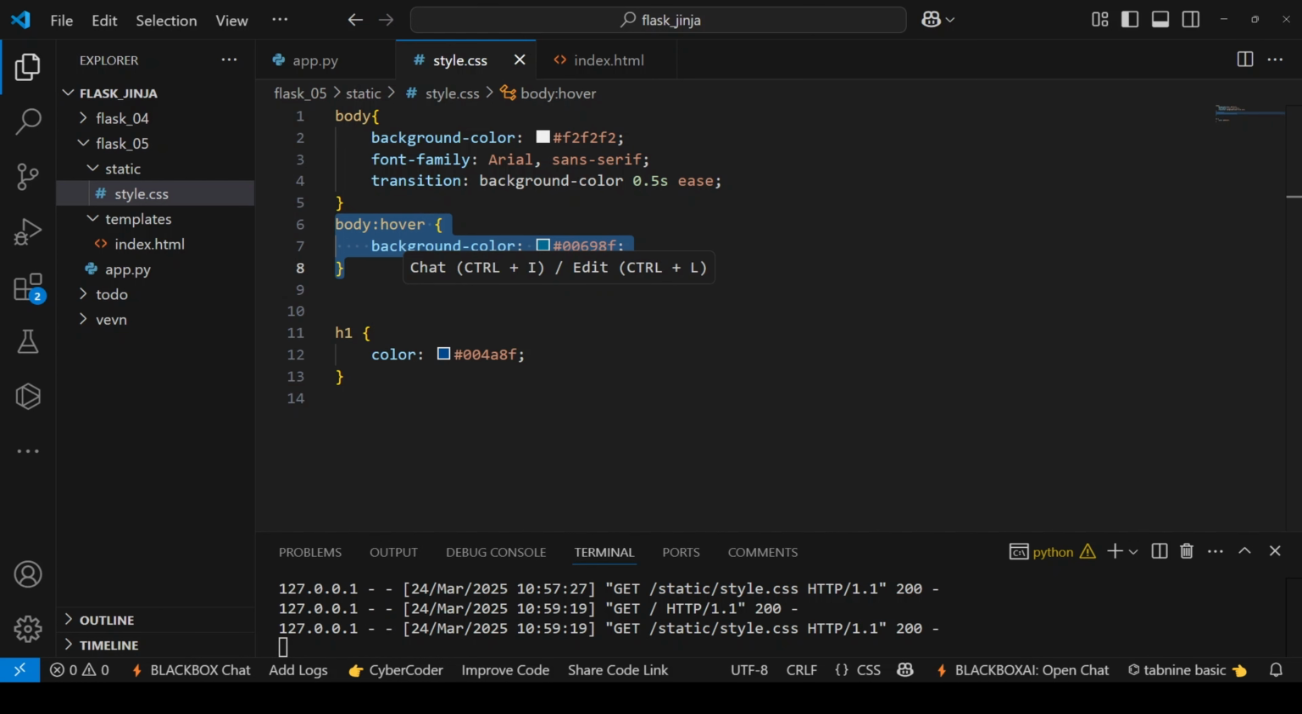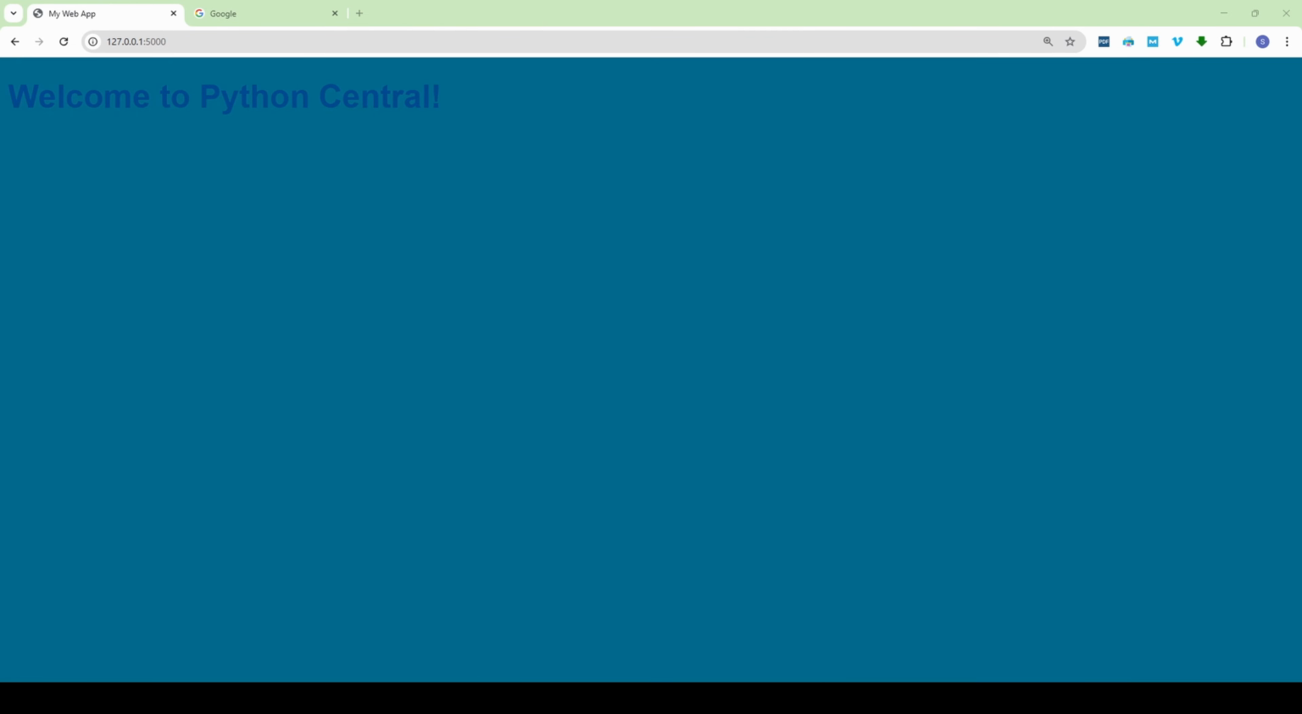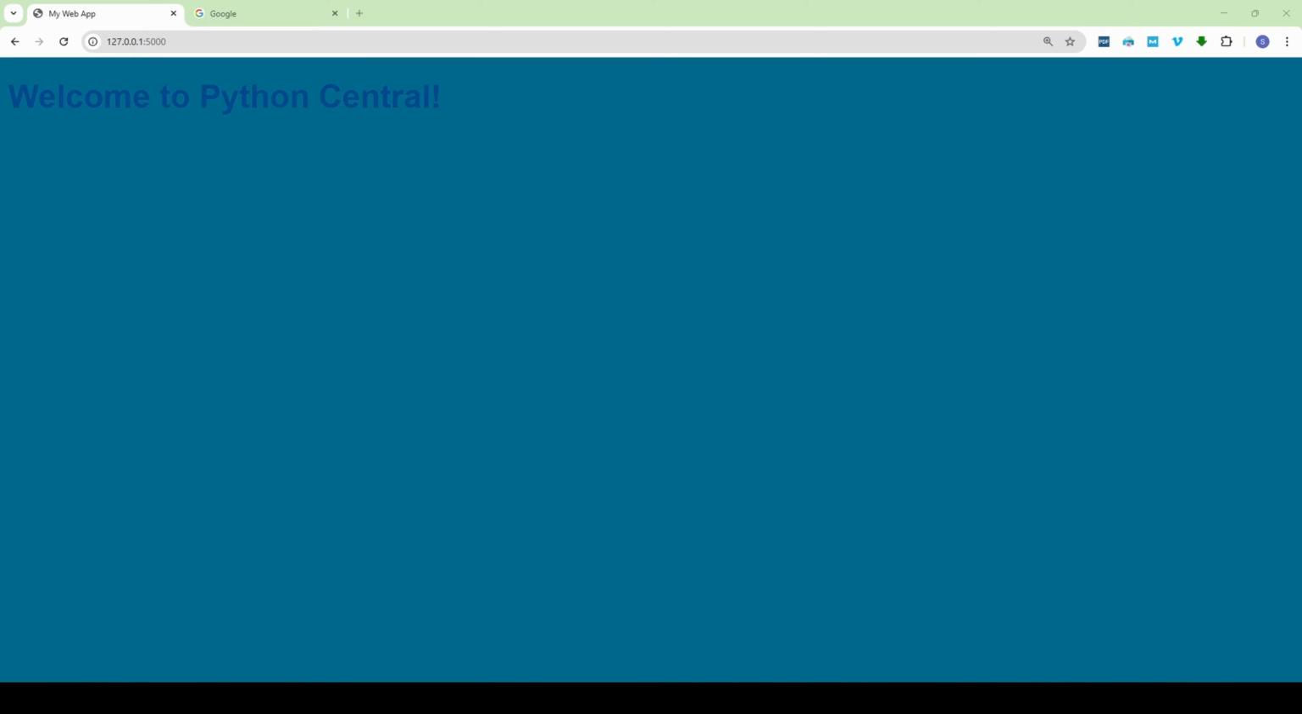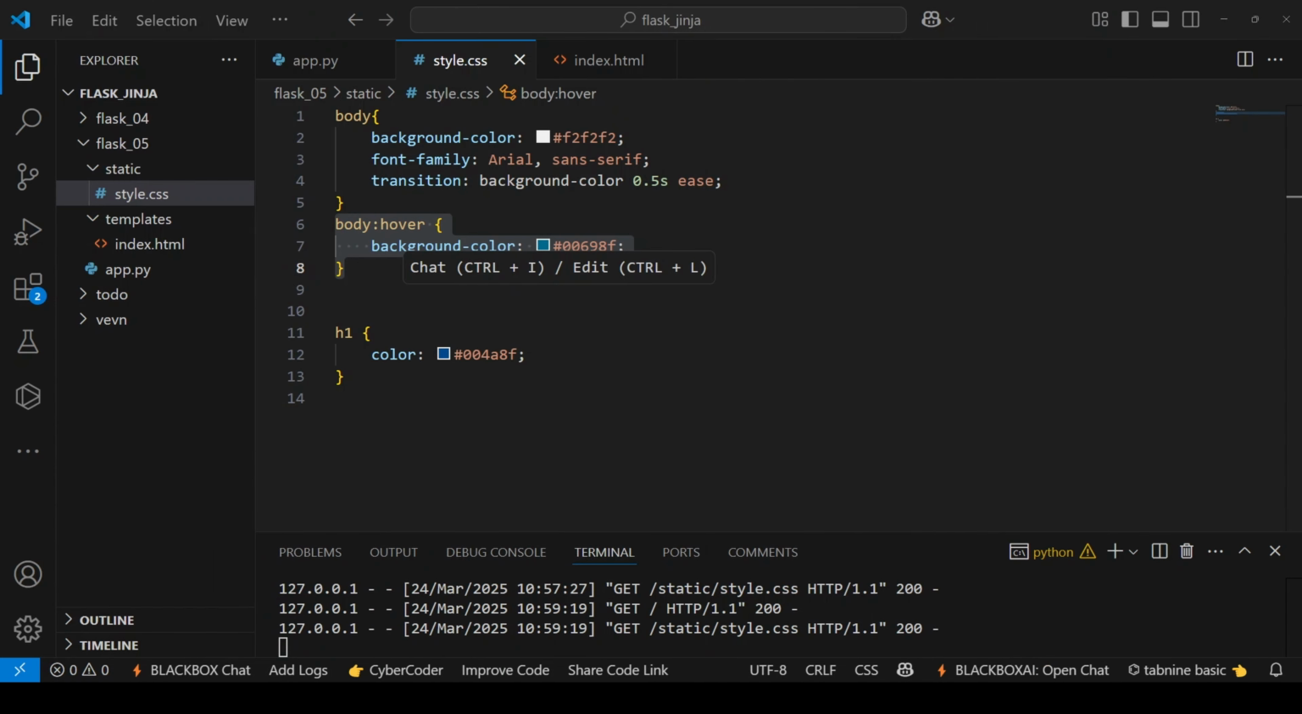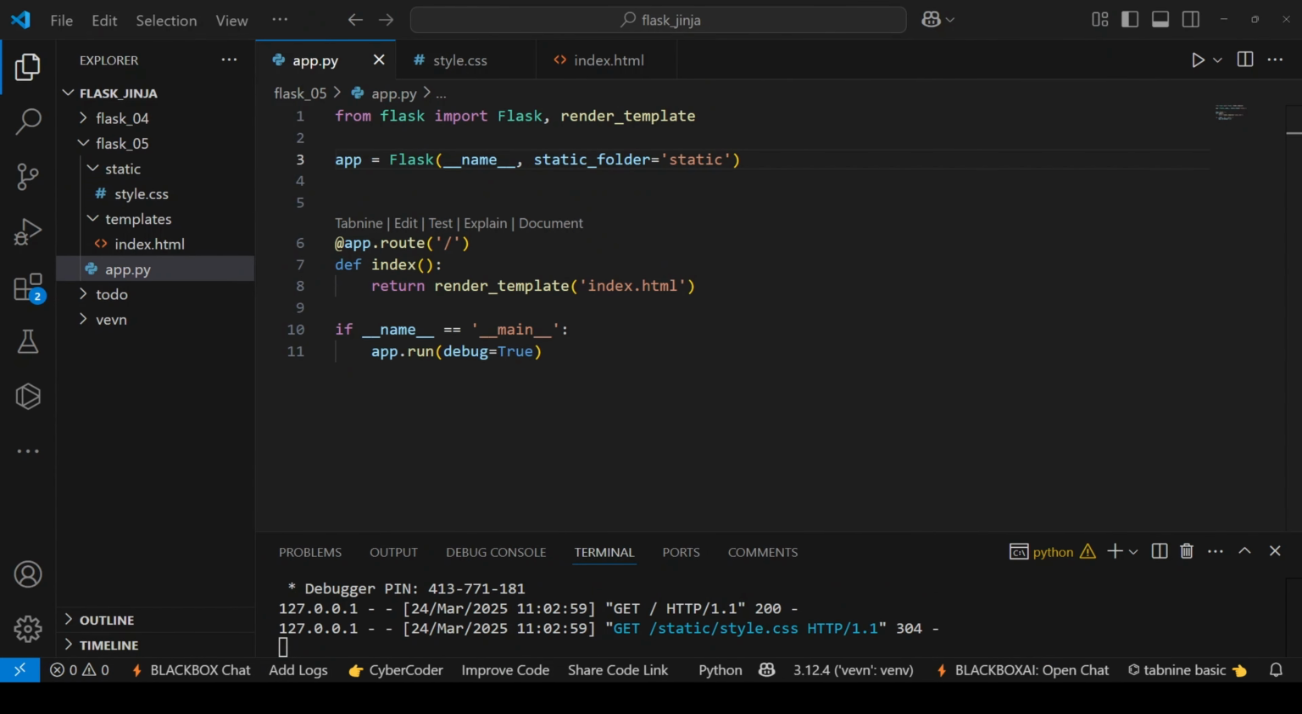So what's going to happen now? When we run our app and move our mouse over the page, the background will slowly change from light gray to blue. This adds a nice interactive feel to the page without any complex code. And that's how easy it is to add some smooth interactive elements to our CSS. Just a few lines and you've got a dynamic effect that enhances the user experience.